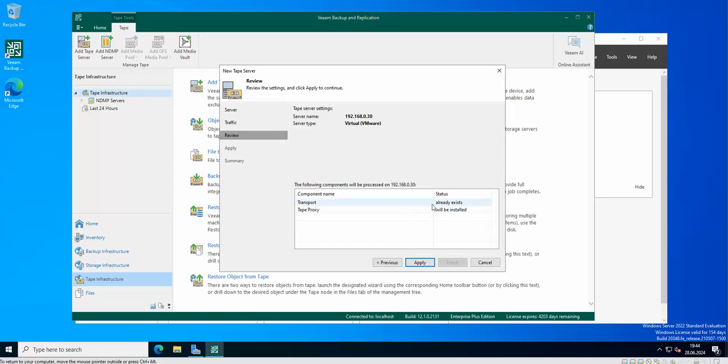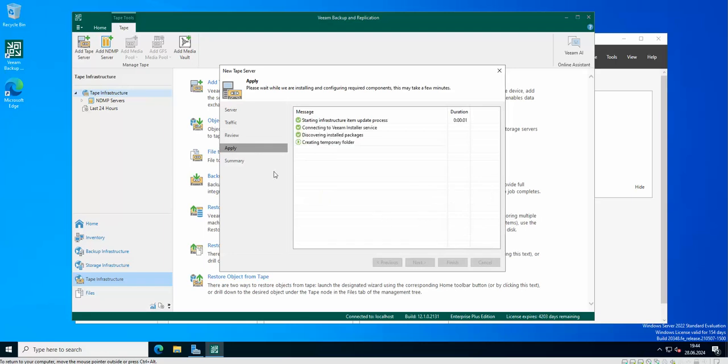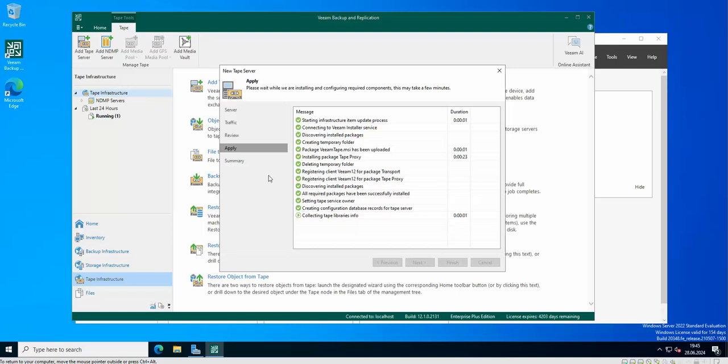As you can see, the transport has already been installed, and now the tape proxy will be installed on this particular IP address in order for the tape library to exist in my Veeam. So the proxy, of course, communicates between my Veeam and the backup library. Okay, so the tape server has been created successfully.